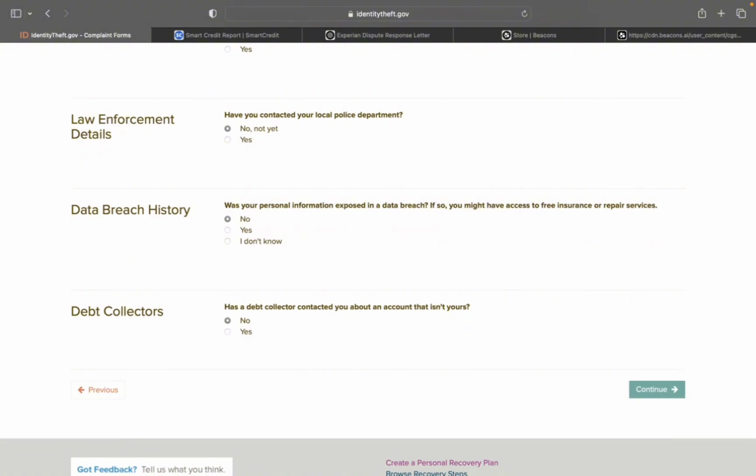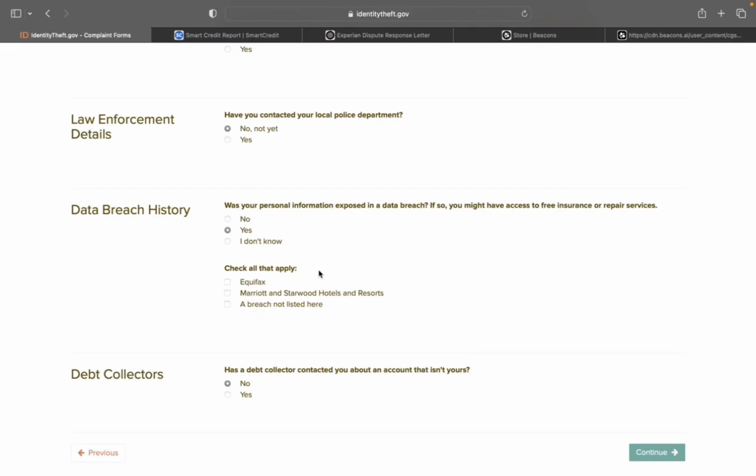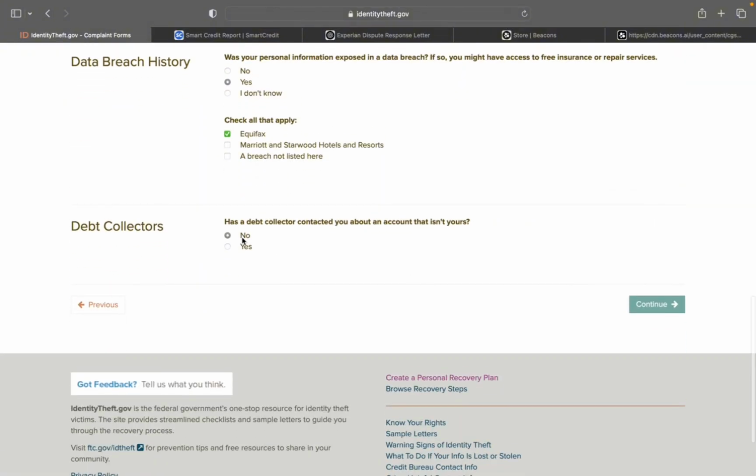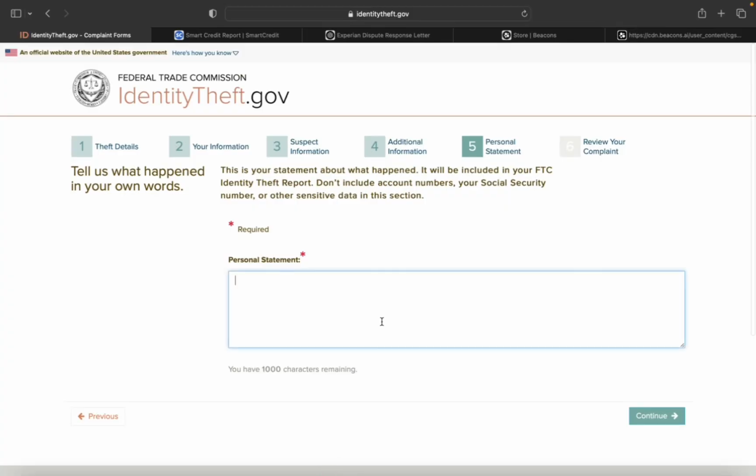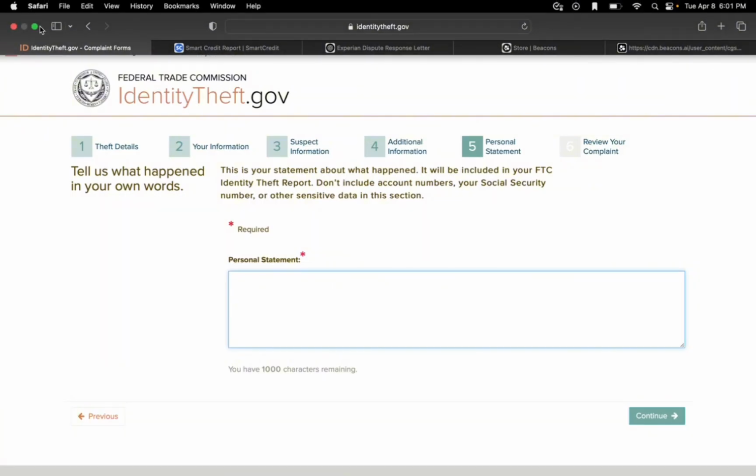If you're using the data breach method, or if your information was exposed in a data breach, you're going to push yes and then Equifax. Has a debt collector contacted you? If yes, you'll put yes. And then this is where you're going to put your personal statement. So let me write this really quick and then I'll be right back.